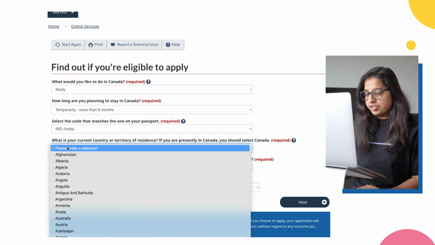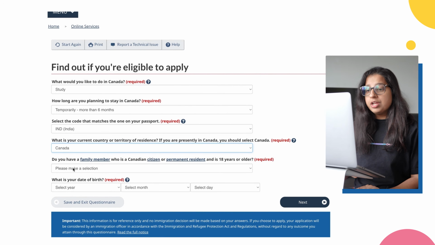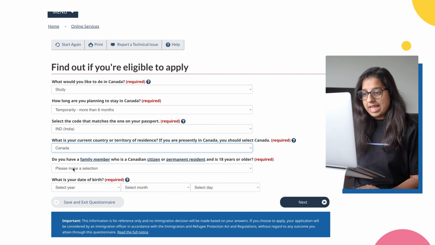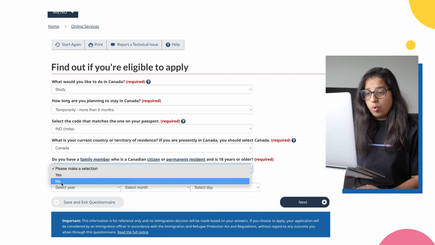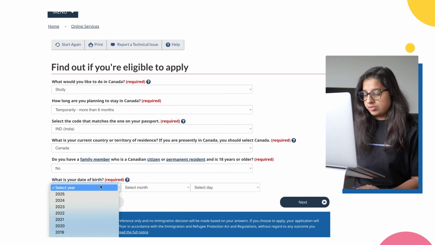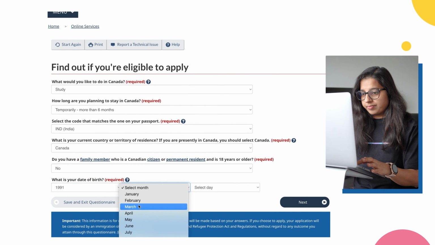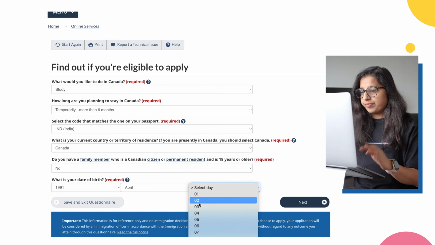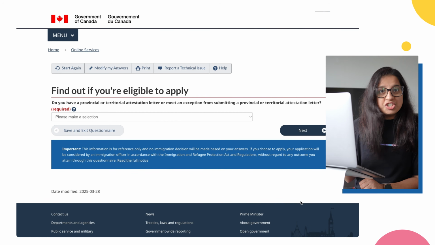What is your current country? This is a study permit extension application, so I'm assuming everybody is in Canada. So I'm writing here Canada. Do you have a family member who is a Canadian citizen or permanent resident? In my case, I would say no, but it completely depends on your scenario. What is your date of birth? Just select your date of birth here. Now click on next.